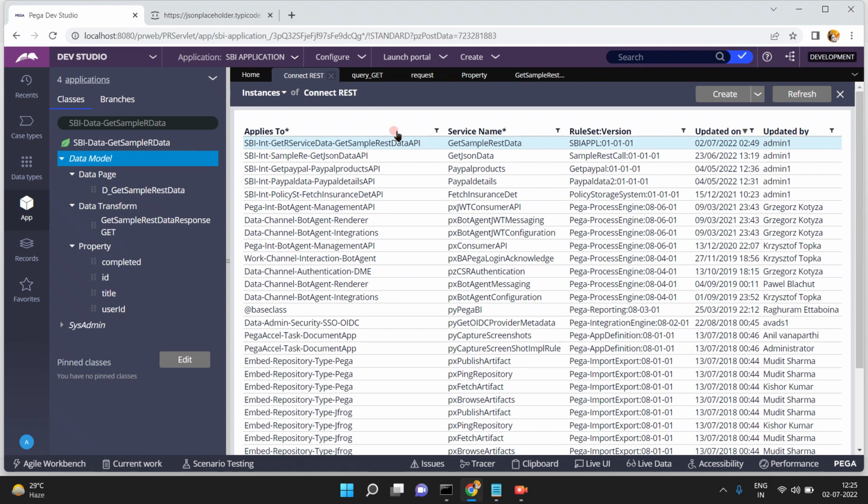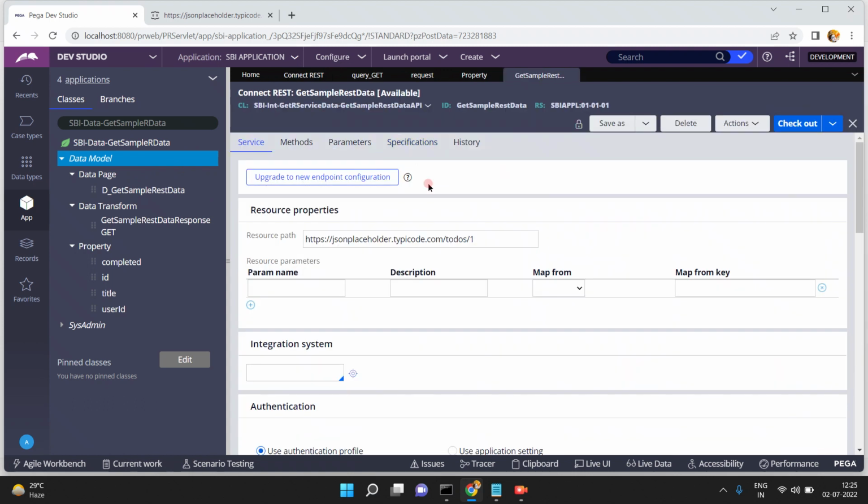Now let me open this Connect REST rule. Okay, this is the Connect REST rule. If you want to, you can use this Connect REST rule from your data page or from your activity or from your integration shape from the flows, etc. Now, why I am explaining all these things is, the main thing I want to show is how to send a request from the Connect REST to an HTTPS URL. So what is the difference?